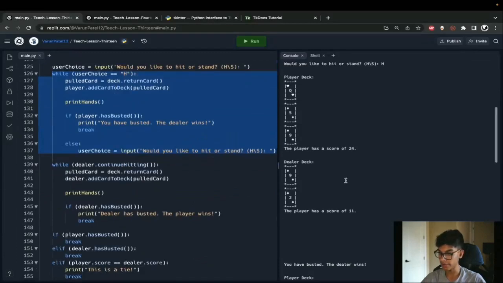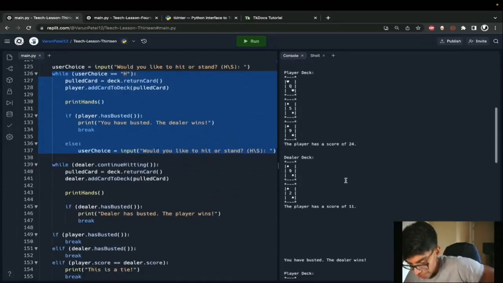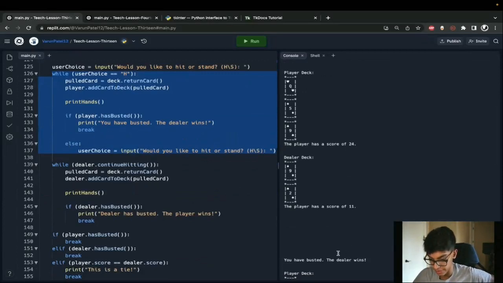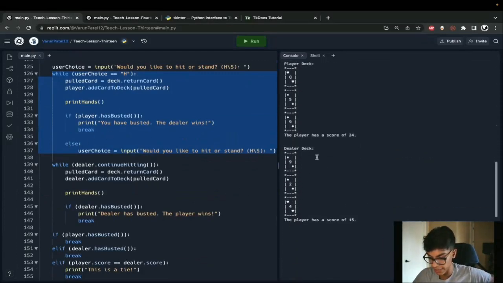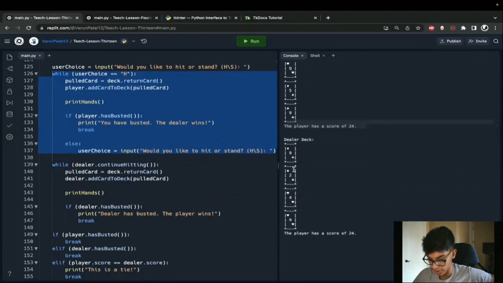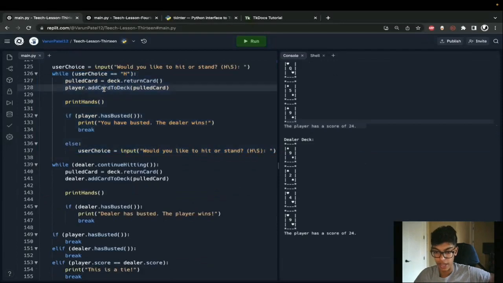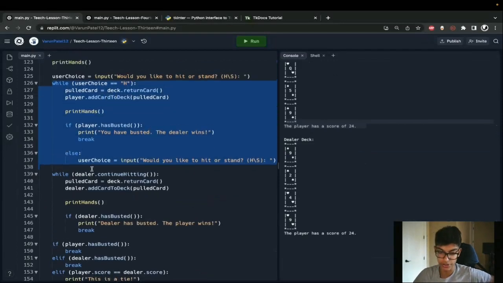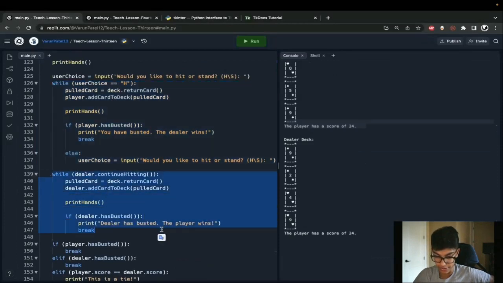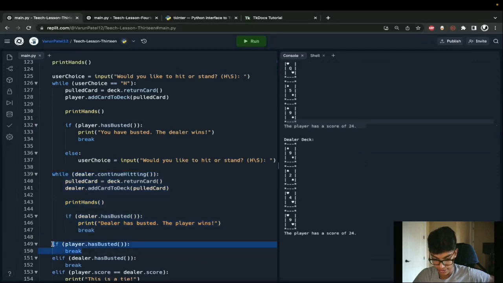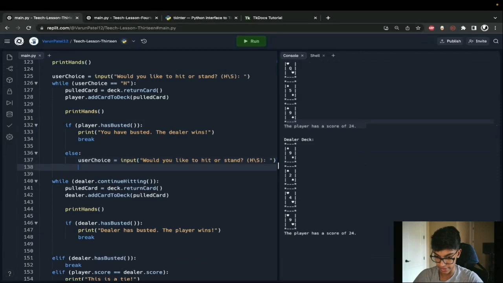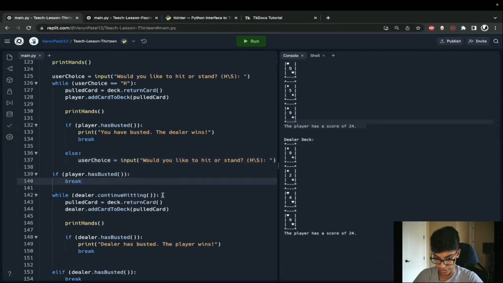So the issue we were having with our code was that I busted. You have busted, the dealer wins. However, the dealer began pulling cards now. You see that? The dealer is now pulling cards. So what's happened here is I've exited this loop, and now I've entered into this main loop, which means I'm now going into the situation where my dealer is starting to hit. So what I need to do is take this right here, if player has busted, Command X that, and bring it right here.